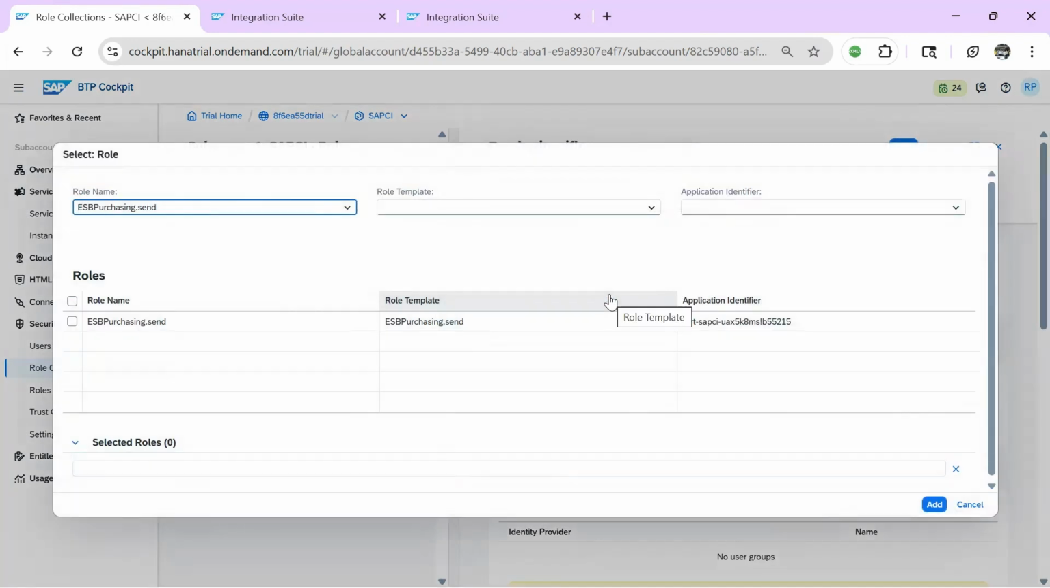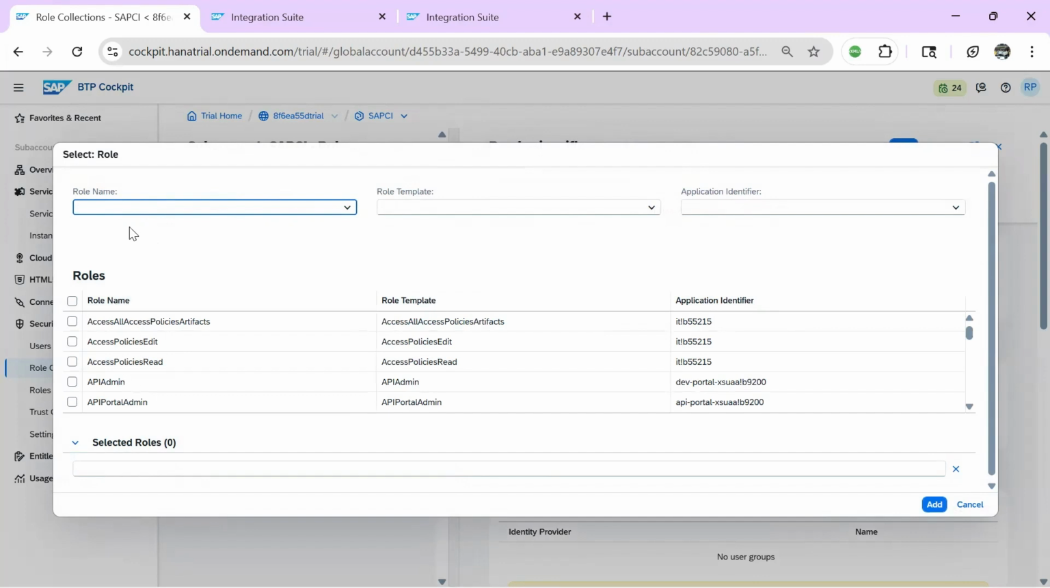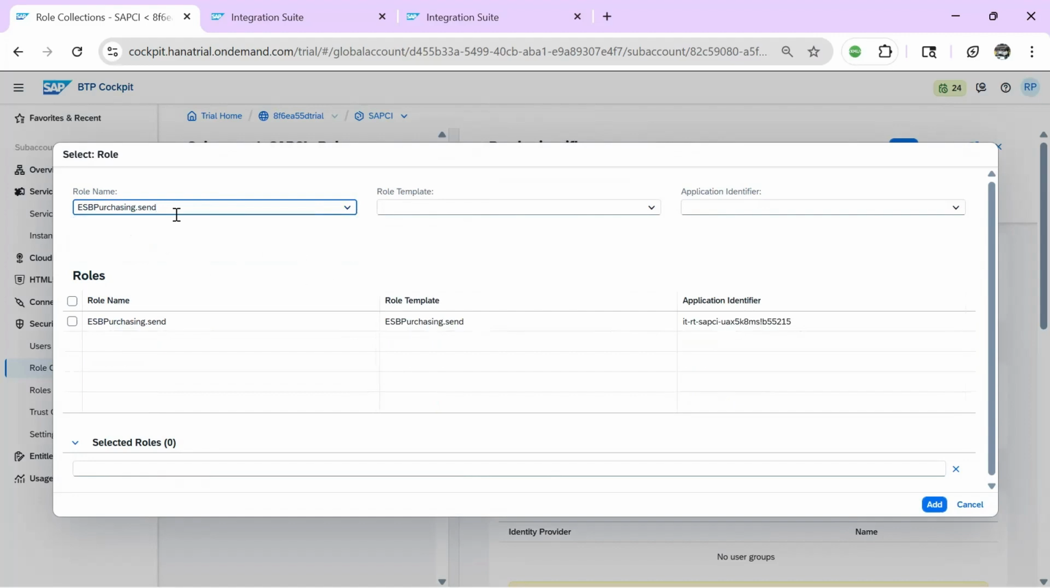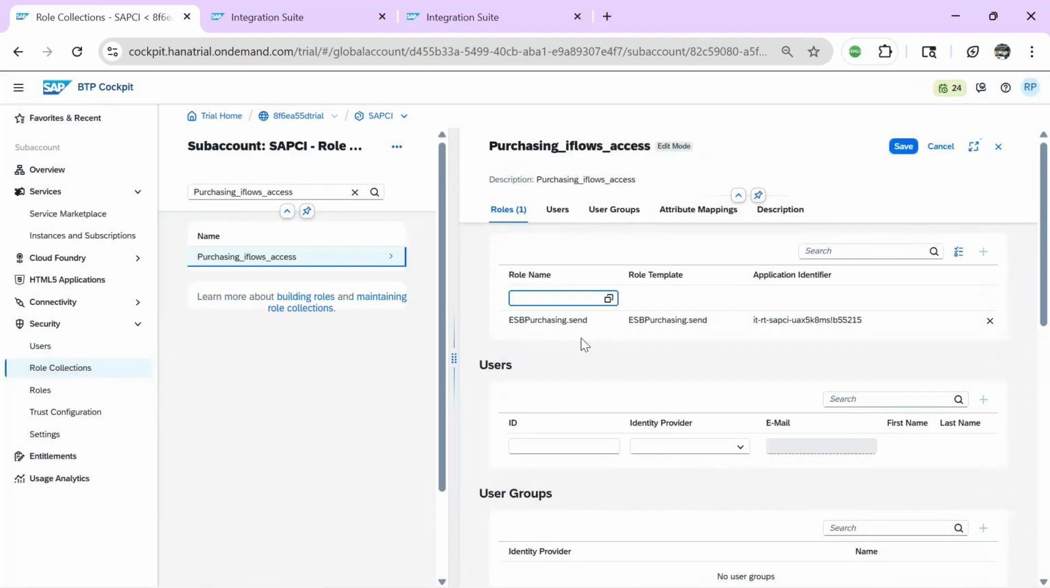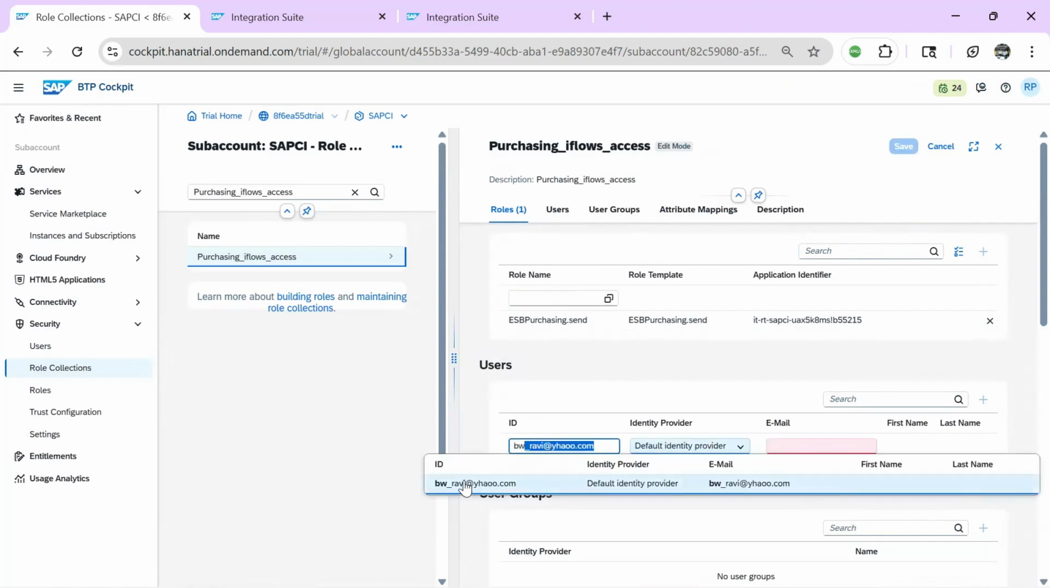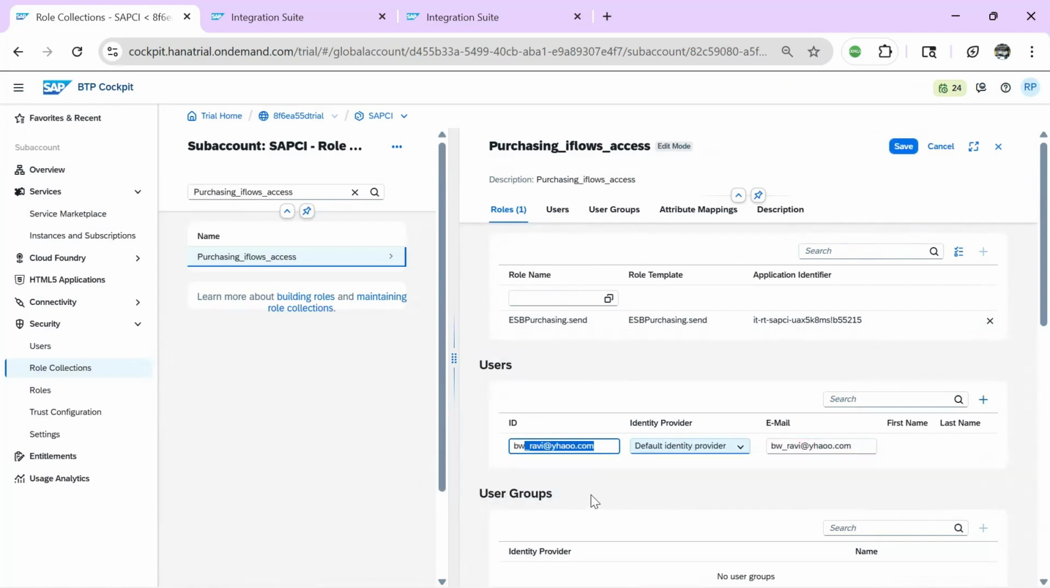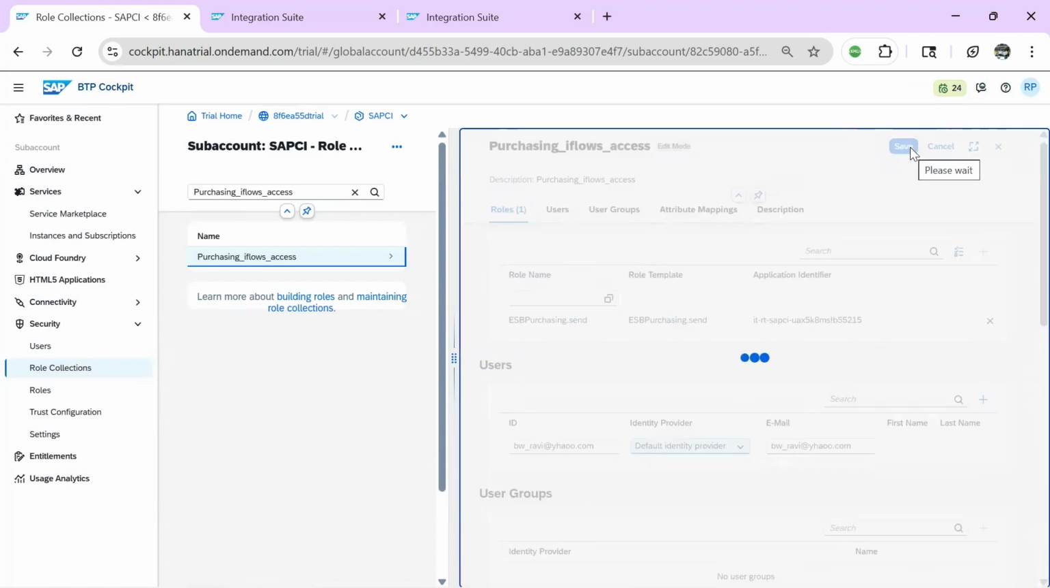Now in the role collection, we'll not take ESB send, just make it empty and press enter. You'll be able to see all the roles. Here you can type ESB, then automatically ESB purchasing.send and ESB sales.send are displayed. We want this particular role collection to assign this role, so select ESB purchasing.send and click on add. Now purchasing should be assigned to the BW user. So type in BW, then you get this user selected, and click on save.